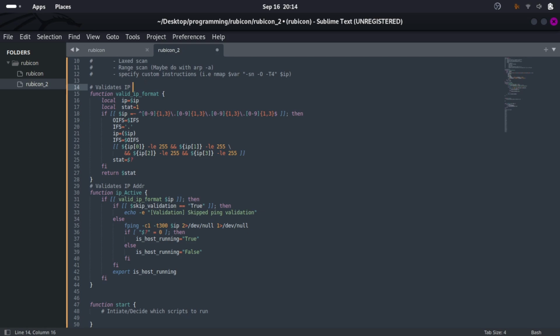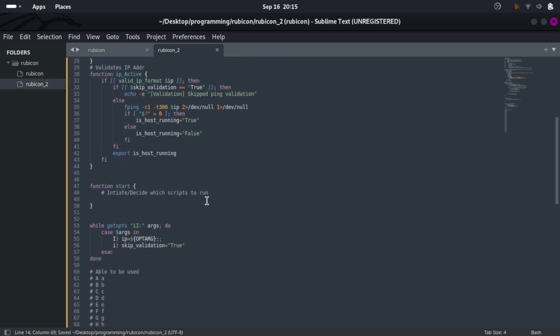All right, validates IP address format, and this is searching for an xxx.xxx.xxx.xxx or x.x.x.x or xx.xx.xx. Oh, wow. And just standard formats like that.